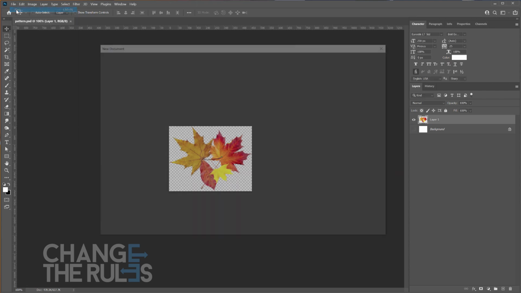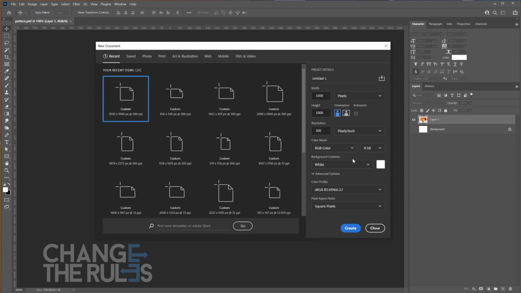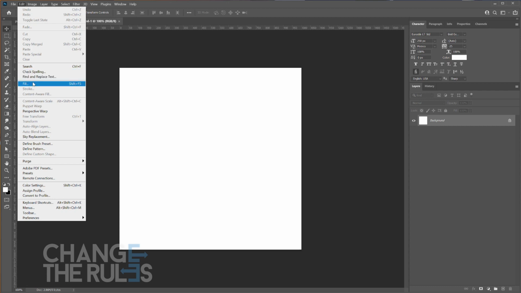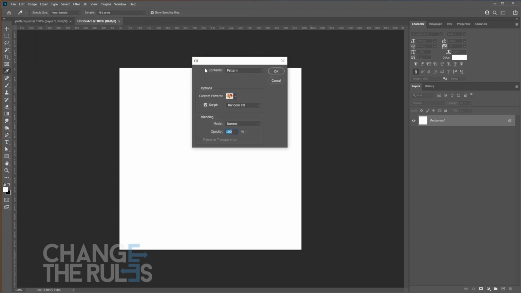Create a new document. Next, go to Edit, and then Fill. Choose Pattern under the Contents drop-down. Now browse your pattern.